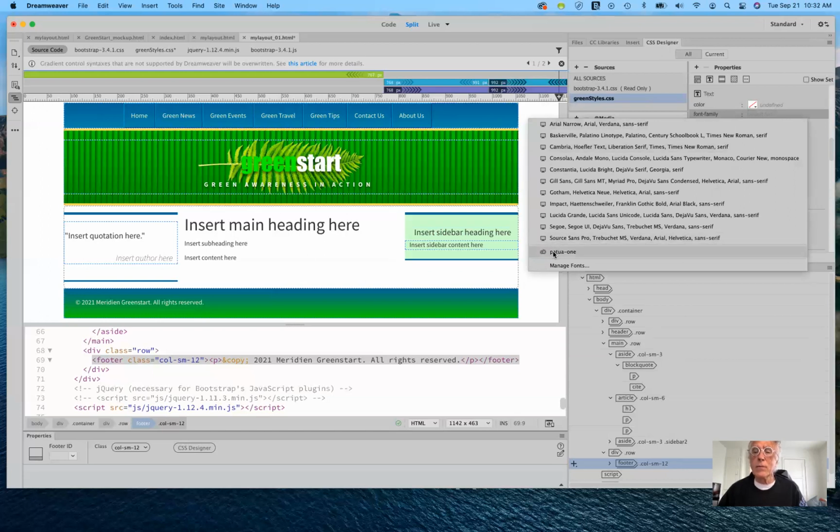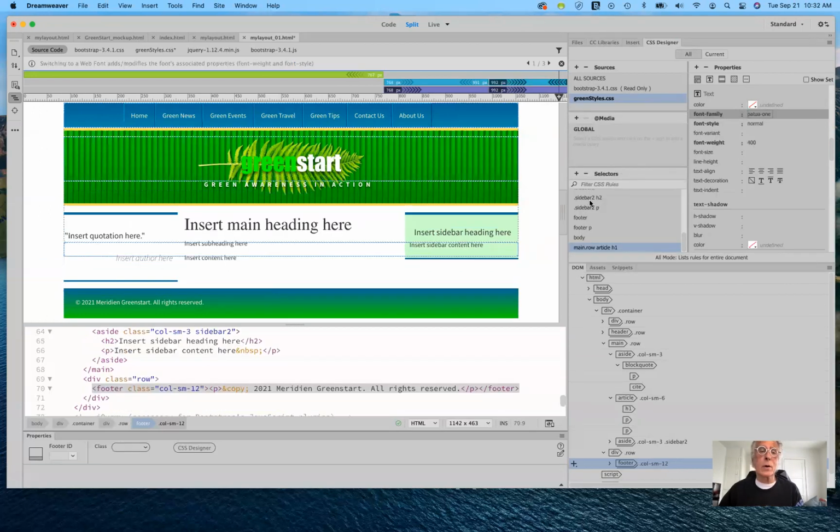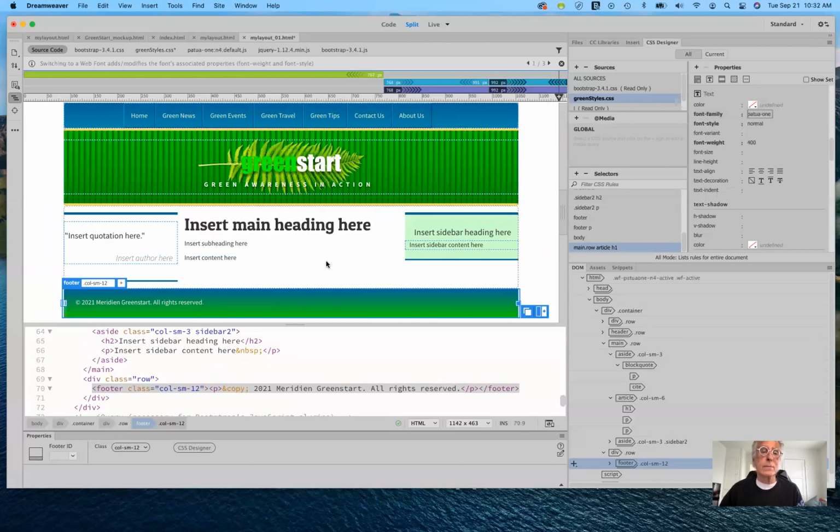Now, the problem with doing it the way the book does it is that after you publish it, if you don't have Patois 1 on your computer, it will revert back to Source Sans Pro. Or if it doesn't even do that, it may go back to Times Roman, which is probably the default typeface that's used on your browser. So I'm going to select Patois 1. Notice how it just changed it. That's a nice choice. It's kind of a slab serif, kind of blocky. It makes it look kind of nice there.